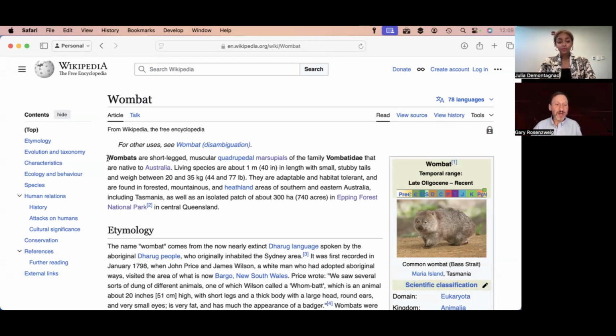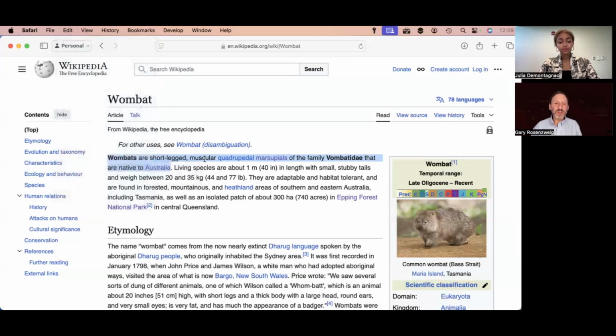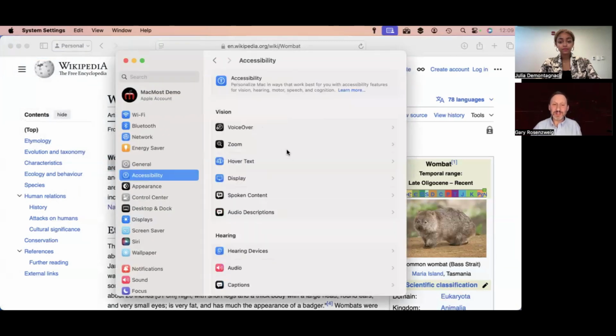One of the things you can have your Mac do is actually read your text aloud to you. A simple way to do that would be to select text. You can select a whole paragraph or article or just one line. And then the menu choice is a little deep down. You have to go to Edit, Speech, and Start Speaking. But there's a keyboard shortcut that you can get to if you go into System Settings and go to Accessibility, where a lot of this stuff is.